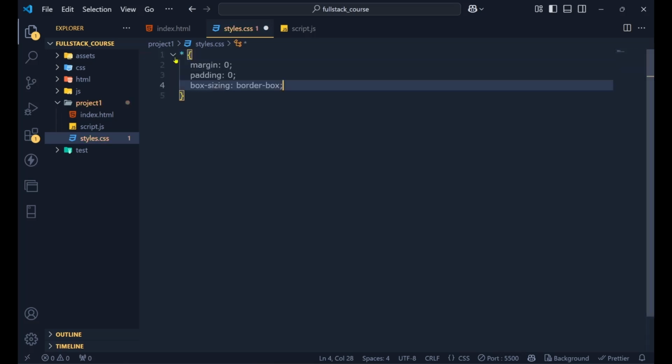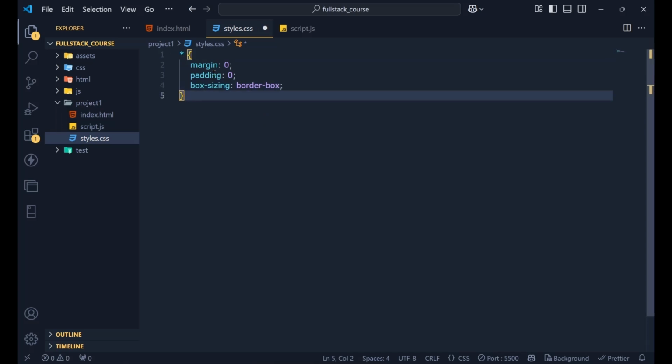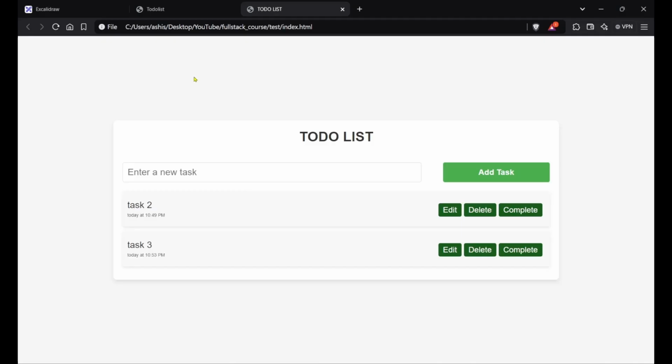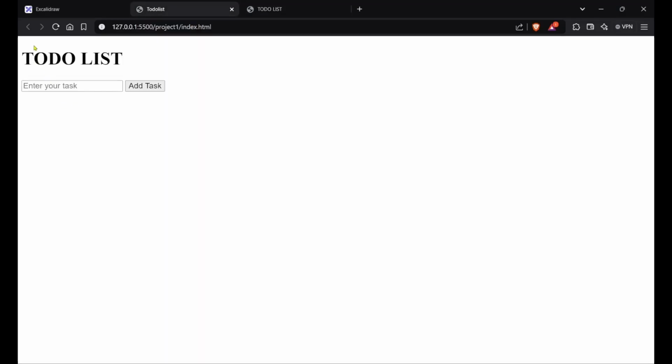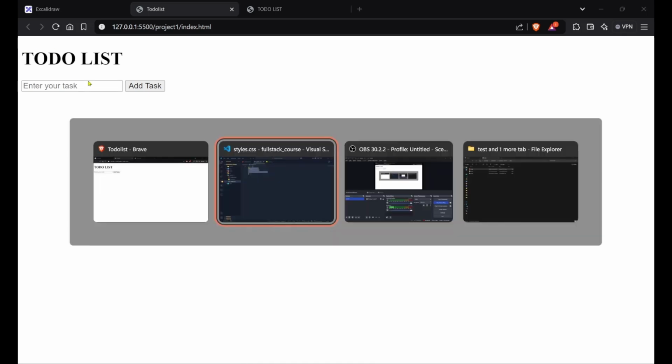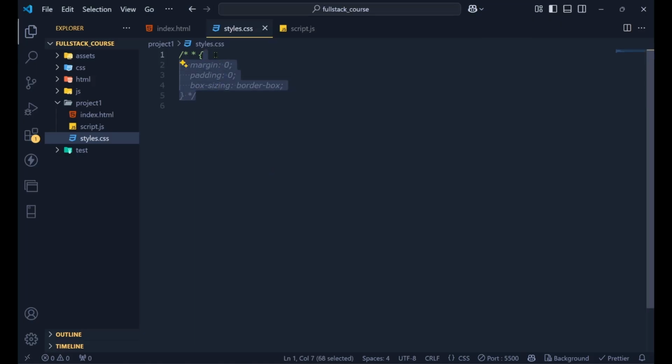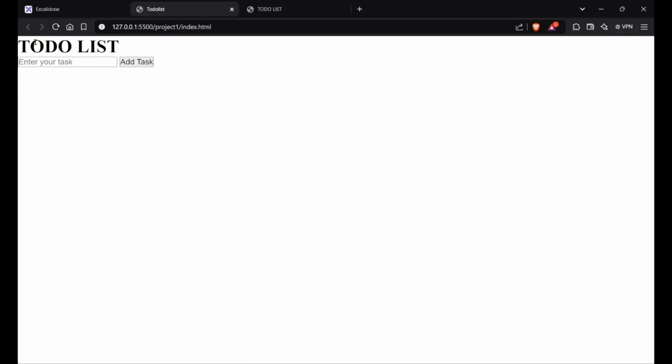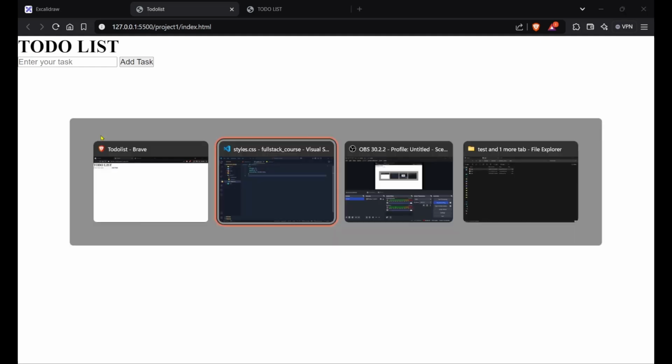So if I say this and hit tab, this is the basic thing which we do in almost every project. So right now you can see margin 0, padding 0, and box-sizing as border-box. If I comment this and show you the website, you can see there is some margin here and some padding here by default. By doing this, what we do is remove that margin, padding, and everything. So now you can see it's on the top. So we can adjust as per our own stylings.